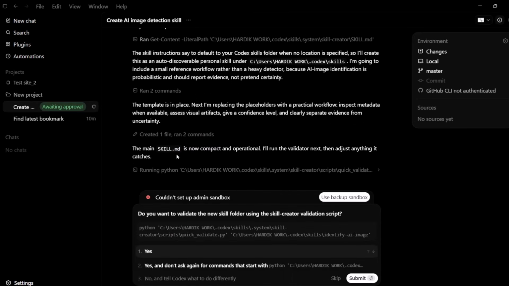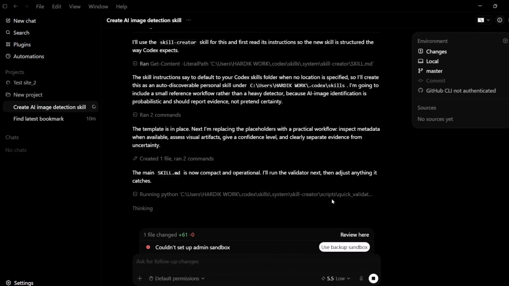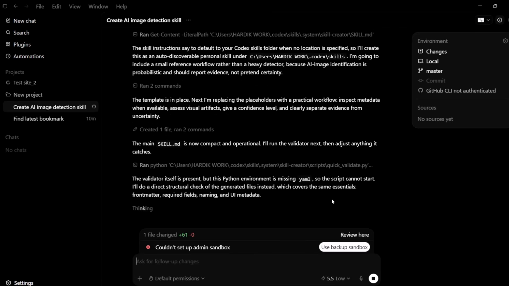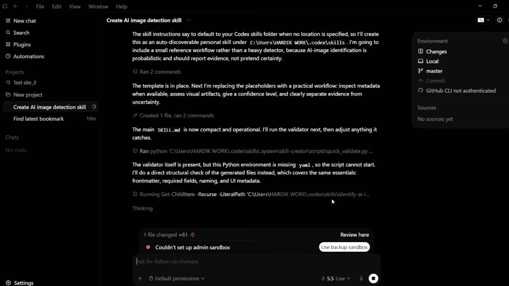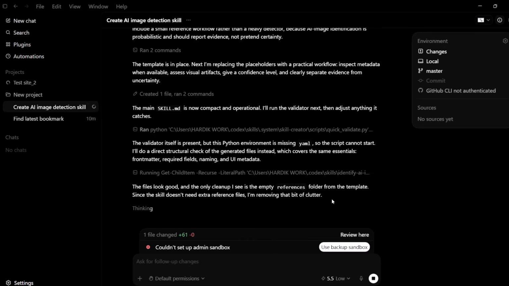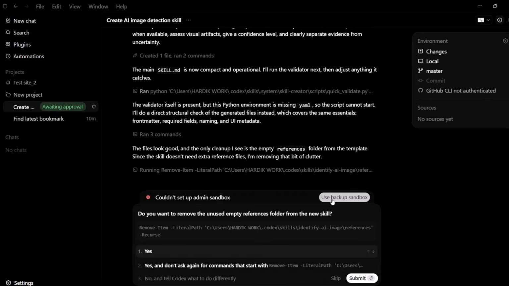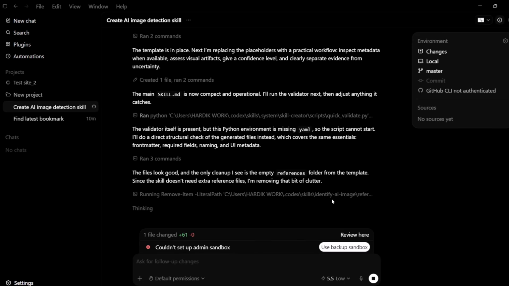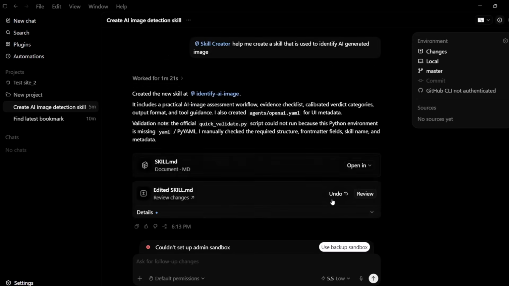the main skill.md is now compact and operational, and I will run the validator next, then adjust anything it catches. Now I am again going to allow it whenever it asks me for permissions, because it is currently validating the skill after it has been created, and once the final validations have been put up, it will simply land me the final skill. So now you can see that the file does look good and it has successfully created the new skill, that is identify AI image.